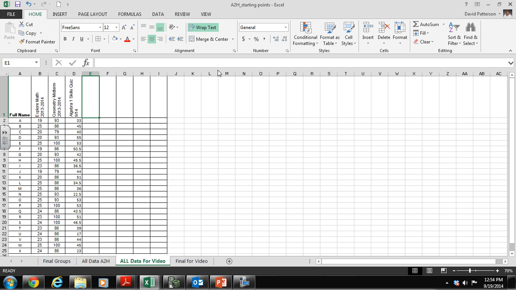But basically what you see here is I have 3 different starting points that I'm going to be using, 2 of which I got from Baseball Card, and 1 of which is from my actual quiz that I gave this year. But if you notice, this Explore Math is out of 25 points. The Geometry Midterm is out of 100 points, and this skills quiz that I gave was out of 60 points. So they're not really all at the same scale. So what I want to do is put them all at the same scale.